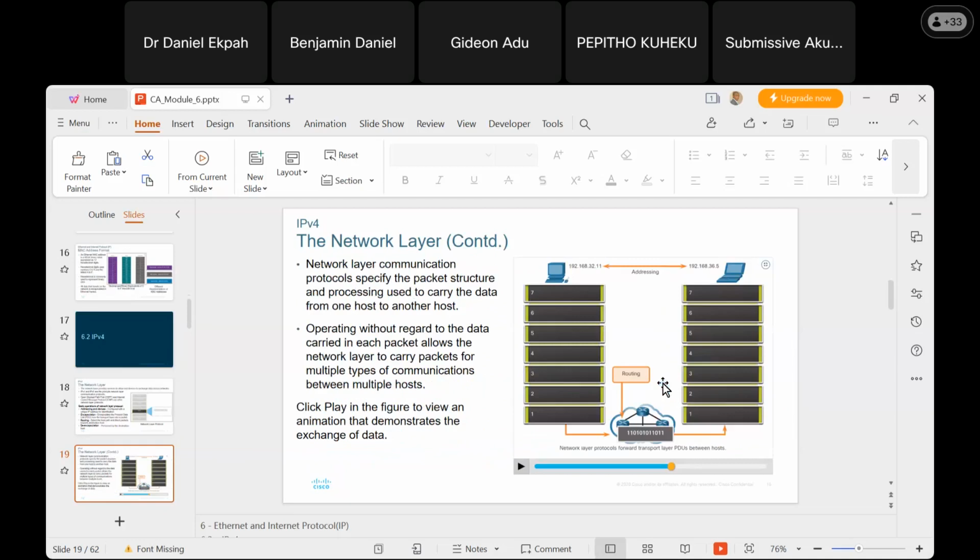So network layer communication protocols specify the packet structure and processing used to carry the data from one host to the other. Operating without regard to the data carried in each packet allows the network layer to carry packets of multiple types of communications between multiple hosts. As you can see to your right, that is happening at layer 3. And if you look at the diagram very well, you can see the structure. It shows you the communication between two end devices, two systems, with two different IP addresses. This one is on .12, this is on 32.11, and this is on the 6.